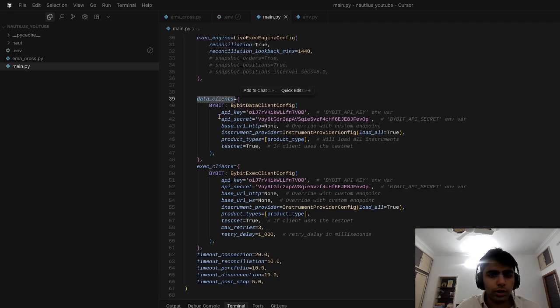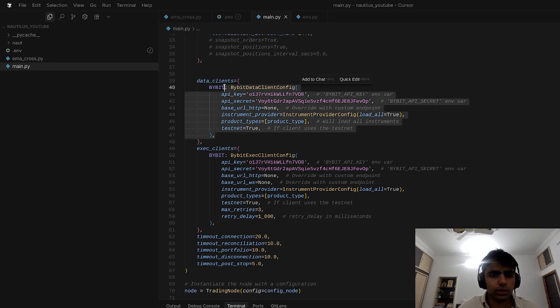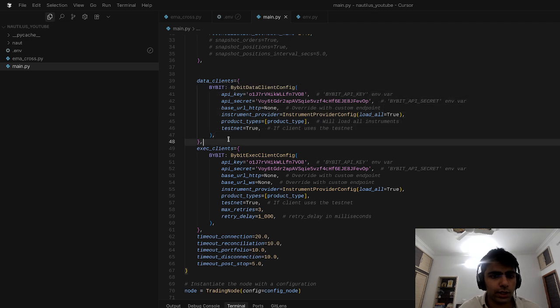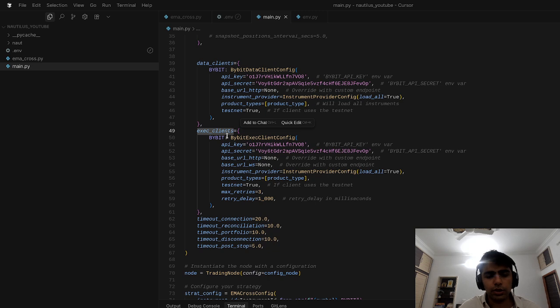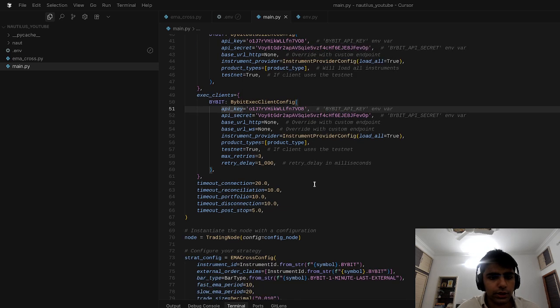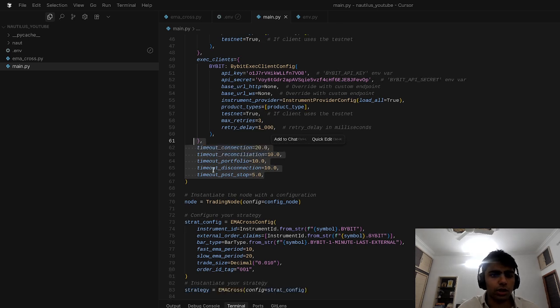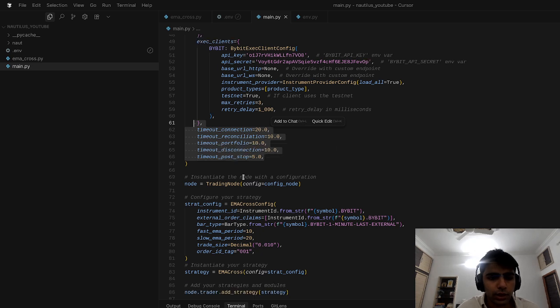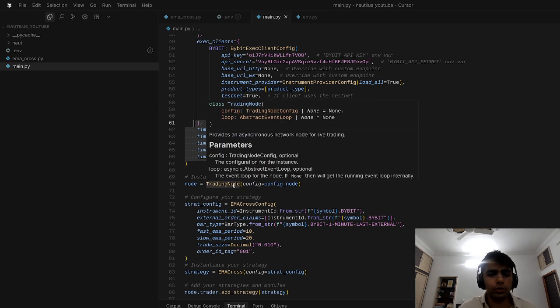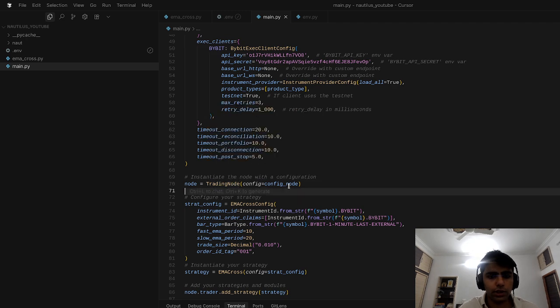And then the data client, where we are going to receive the data from Bybit. So Bybit data client will define. We'll have to give the API key and secret. I'm gonna use the testnet for the tutorial's sake. And then the execution client, where the trades will take place, will also be Bybit. The testnet, the API keys, and these things we'll have to define, and then other configurations like connection timeout and other things. And then you create your own trading node instance with the config that you defined above.